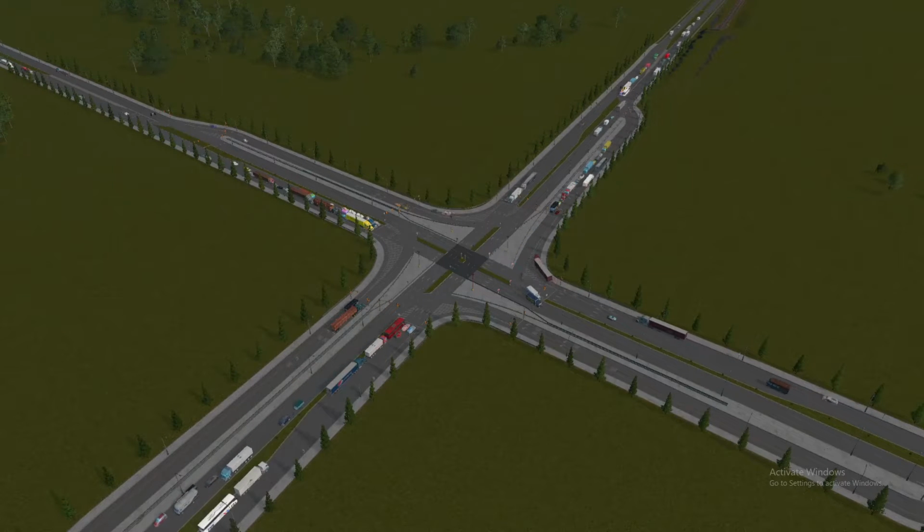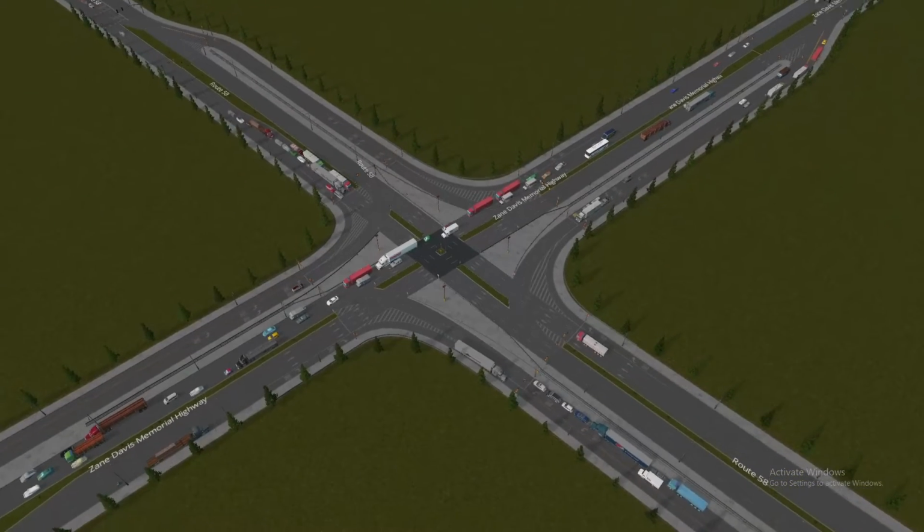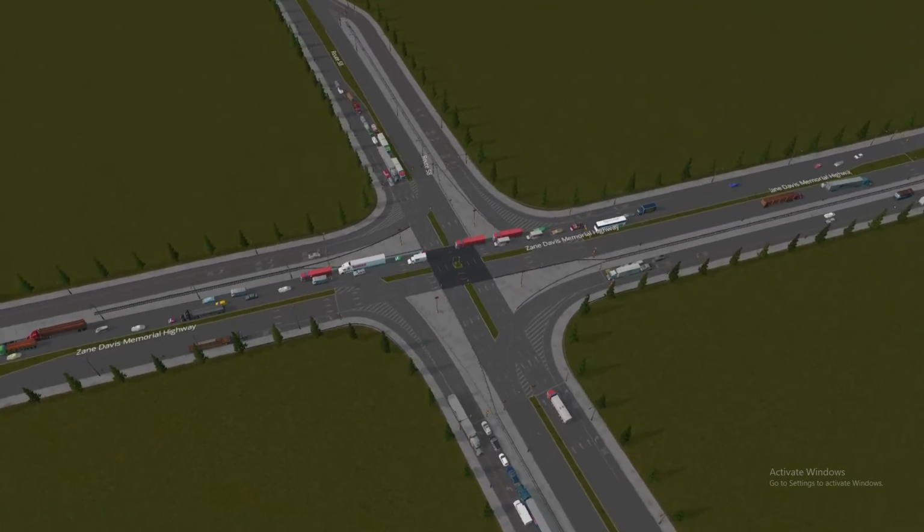Today's build, I guess you could say, is on the continuous flowing intersection, an intersection where traffic wanting to take a left goes into its own lane and is able to bypass traffic quite easily. You can see it here in this little thing right here.